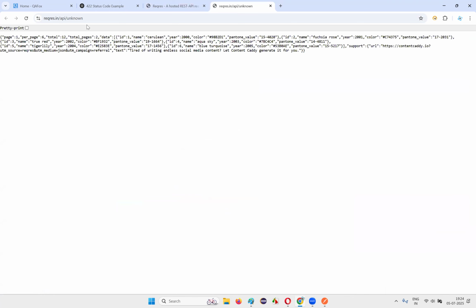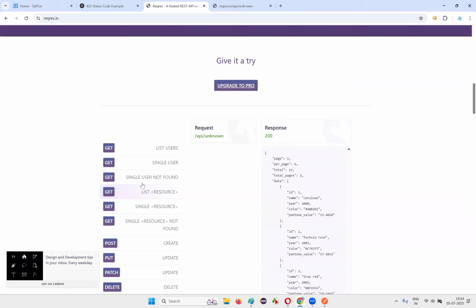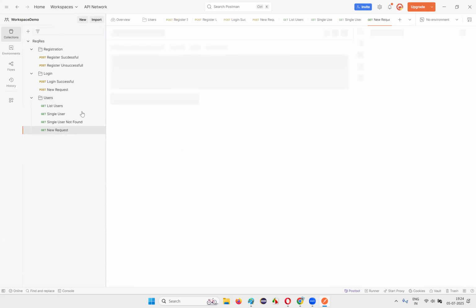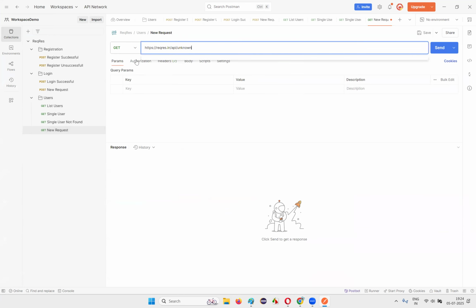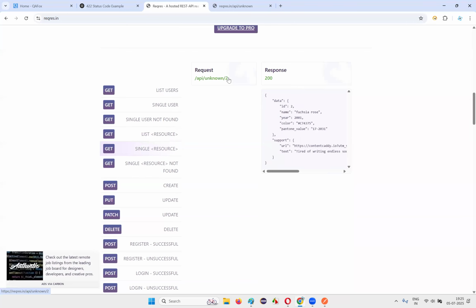API unknown. So what is that? Name it list resource. Click on plus. Just come back here, paste it, and simply save this. That's it. This is a list resource, and here you can give it list resource. Fine.